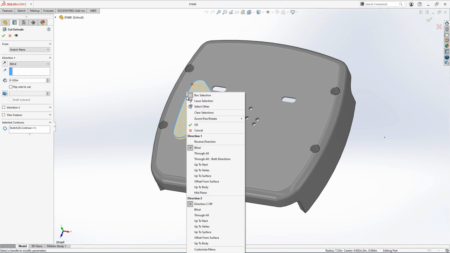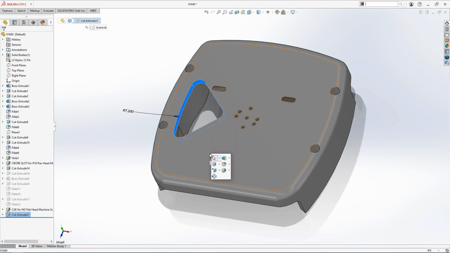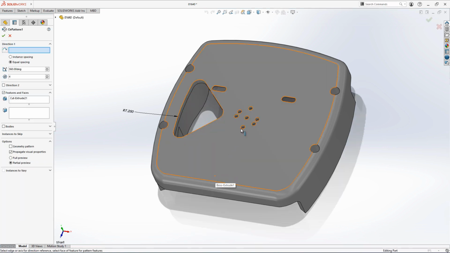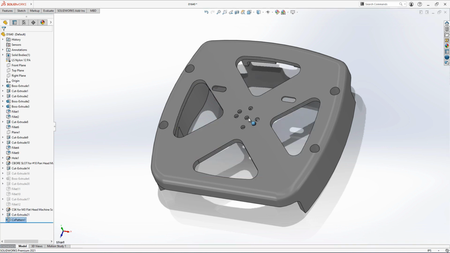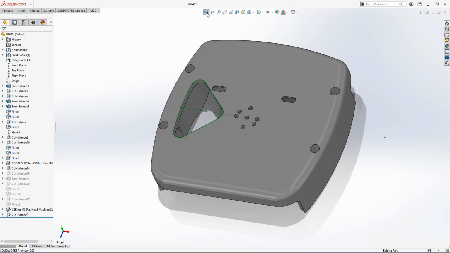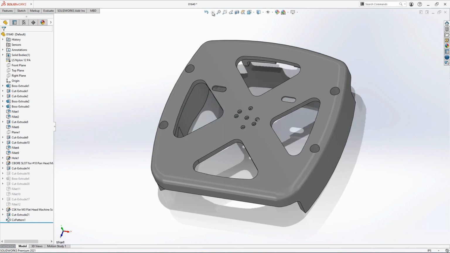Notice how little the mouse was moved to create this cut, and then sketch and pattern it around the center hole. Making a mistake is easy to correct using undo, and now with SOLIDWORKS 2021, redo is more complete, allowing you to redo feature edits. This means if you accidentally undo a feature, you don't have to spend extra time recreating it.